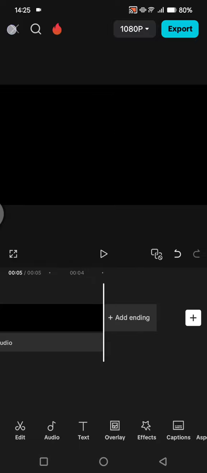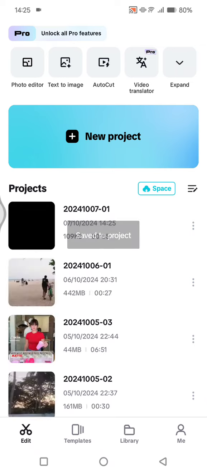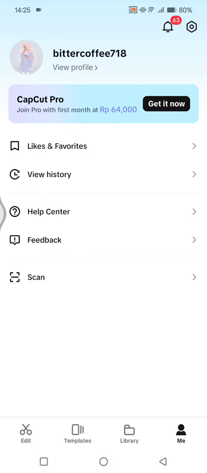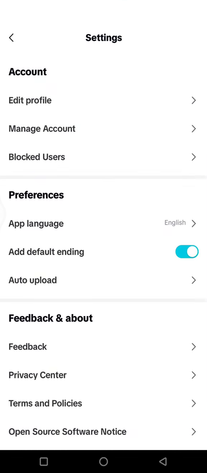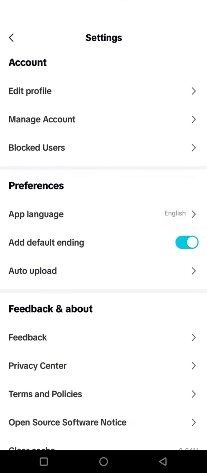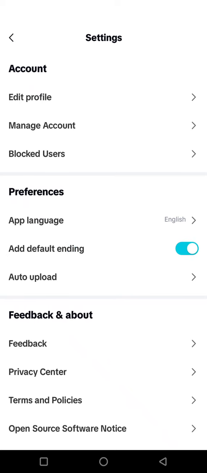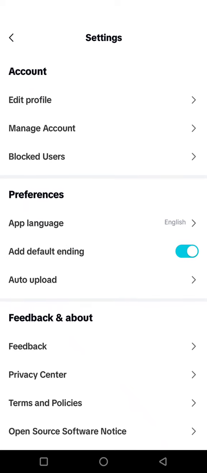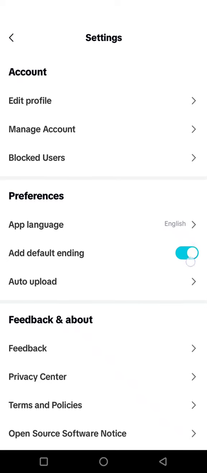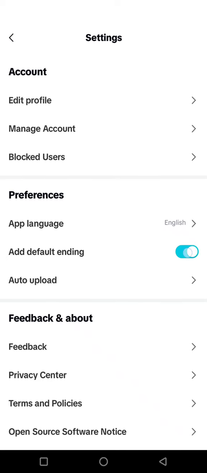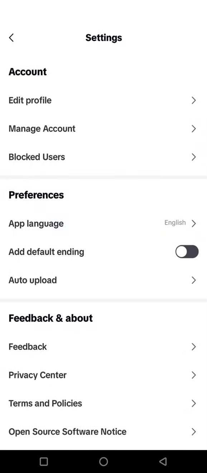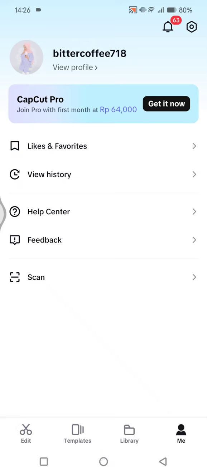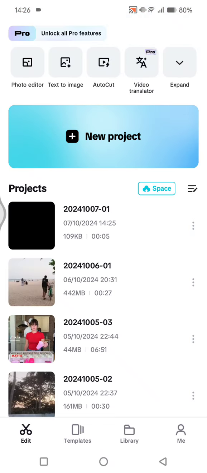So what you need to do is close this project first. Then you go to your profile, click on the Me option in here, and then click on the gear icon at the top right corner, and you'll see under the preferences section there will be Add default ending. You can see that it's enabled now, so you need to turn it off by clicking on this white circle until it turns gray. Click on Discard, and just like that, the watermark will be removed permanently when you start a new project on CapCut.